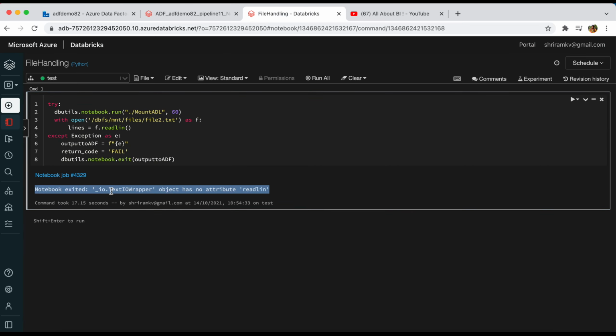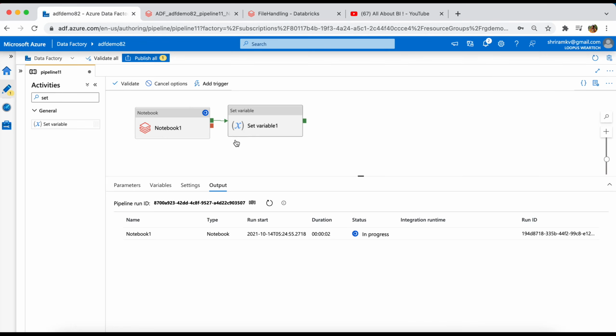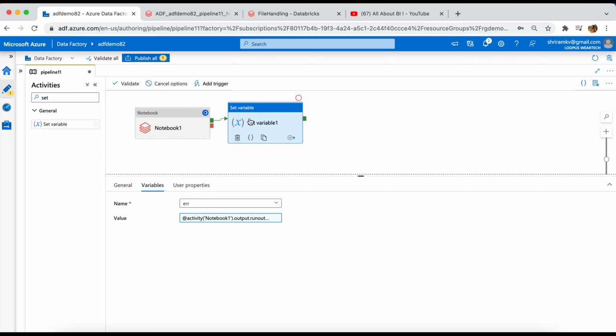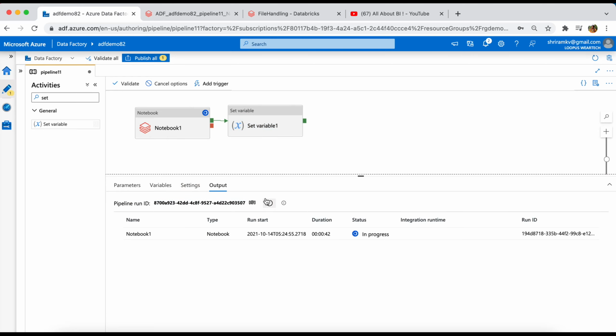Let us see what is the output coming in the notebook. Meanwhile I will run it from Data Factory as well. The notebook exited, there is no error actually. If you have any exception, you will have some exception code here and the notebook has exited with this message. So what is the message? Object has no attribute readlin. The same message is going to be read from my notebook activity and I'm going to assign it in the set variable. Once I assign it to the set variable, I can use it for my logging purpose, either in a text file in my blob storage path, or I can log it to an Azure SQL table. That's up to me. So let's wait for the notebook activity.